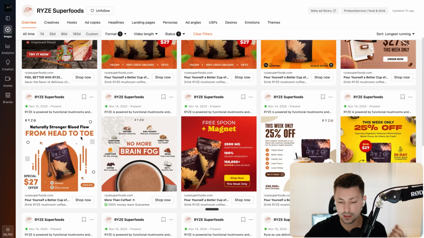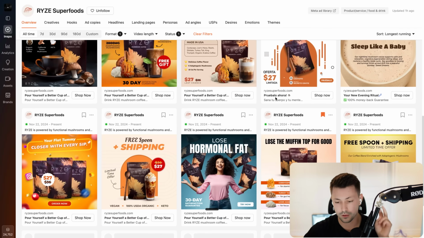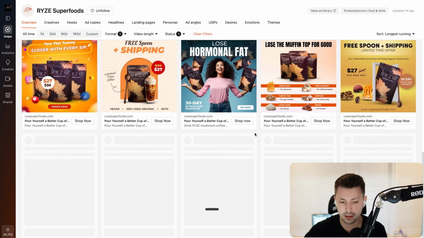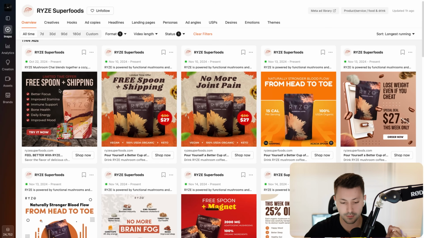If you start to see specific headlines being used over and over again in ads that are running for quite some time, that's usually a signal that that headline is working. And an even more obvious one here is free spoon plus shipping. Again, look how many times this headline pops up.